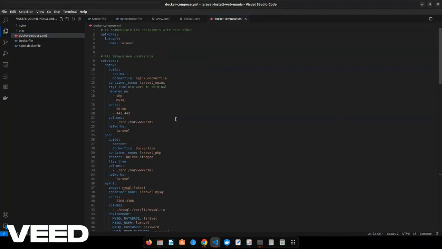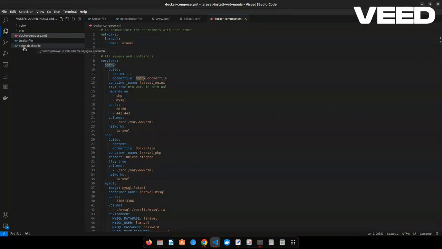Here is our docker-compose.yml file. As we can see, there is a network, and the network name is laravel, so all services should belong to this network. First I'm assigning the network as laravel, and the services will intercommunicate within the laravel network. This is my Nginx service, whose build context is the current folder, and the Dockerfile will be the nginx Dockerfile, as we have configured here.